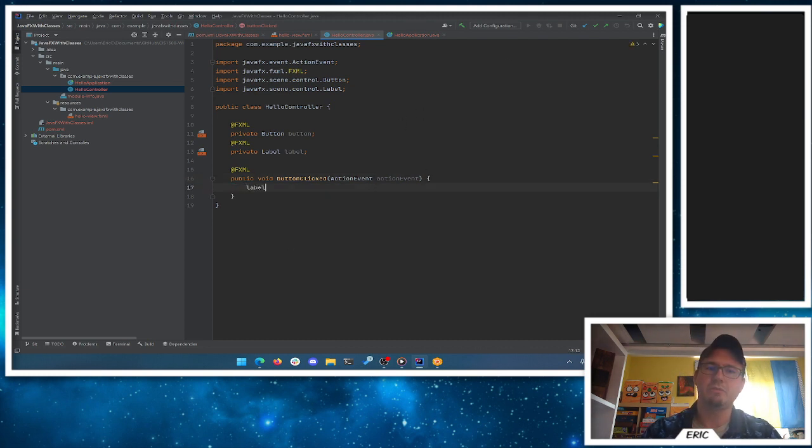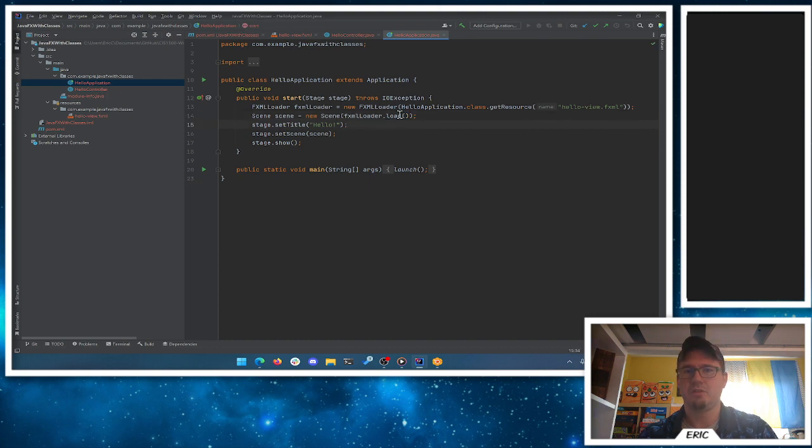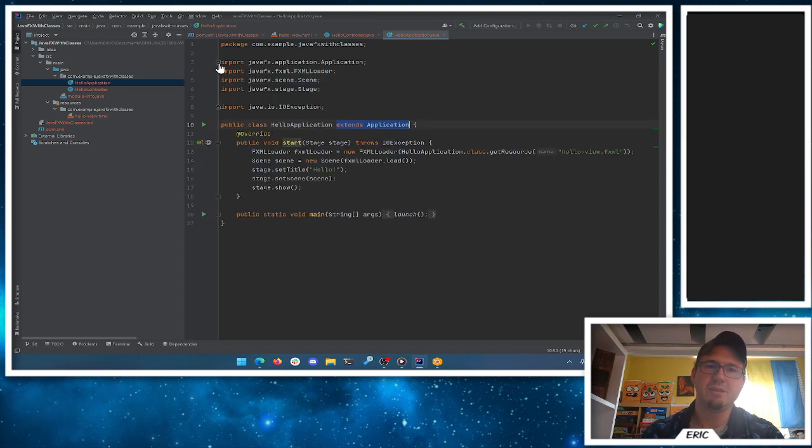So when the button's clicked, we'll take the label, we'll set the text to hello world, and we should be good to go. So we changed the height here, we changed the controller, added the anchor pane, anything else we wanted to add in there. All the other stuff is in here automatically. We extend Application, it gets the loader here, and then we call launch in main, and life is good. We'll say run, and we should get our little hello world FXML application up and running.